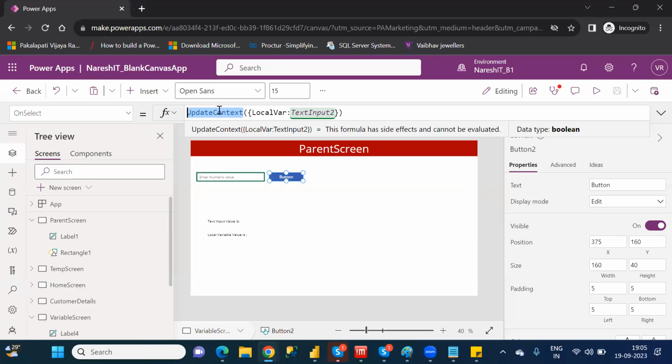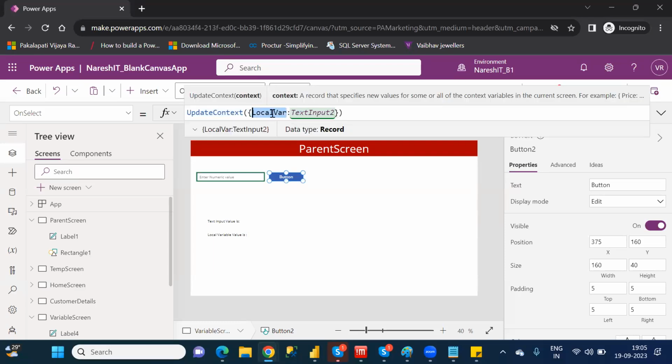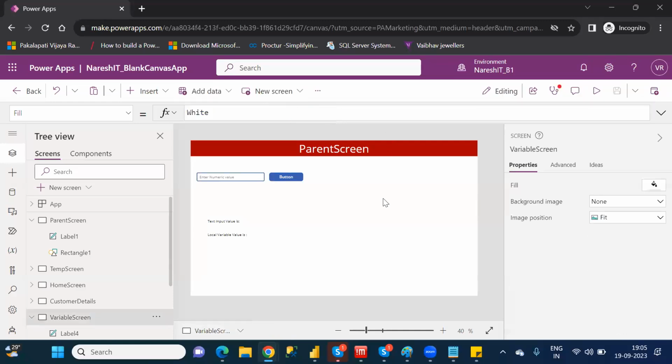That means to update a local variable, use the UpdateContext function. Inside the curly braces you have to give any name, and after a colon you give the value, either a static value, an element value, or a value generated by using a function. Anything you can pass here. Understand clearly? So this is how it works. Today what we need to discuss is the global variable. First of all, what is a global variable?